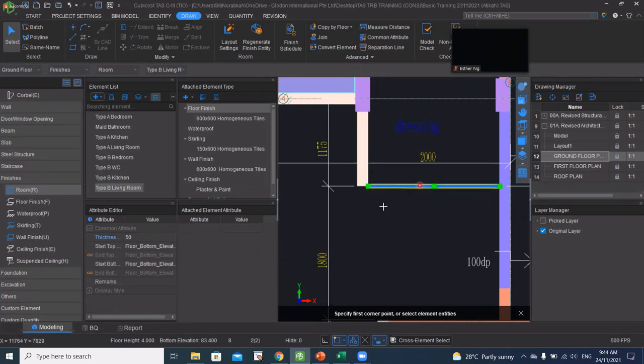As you can see here in the attribute editor, we've got the thickness for the separation line. So you can change the thickness here. For example, mine is already 50 mm, so you want to change it to maybe a different value. Enter, and then my separation line thickness has been changed.